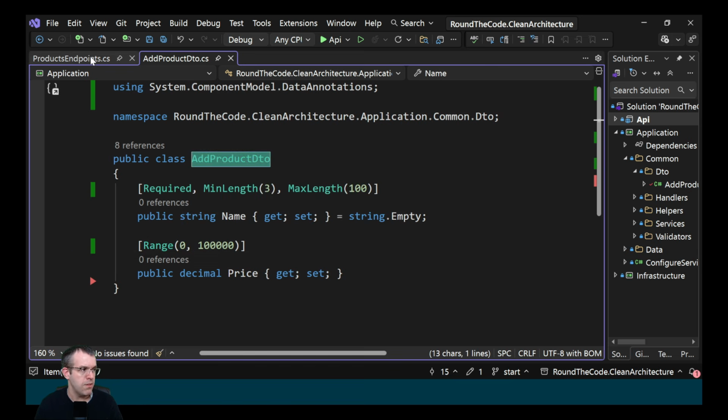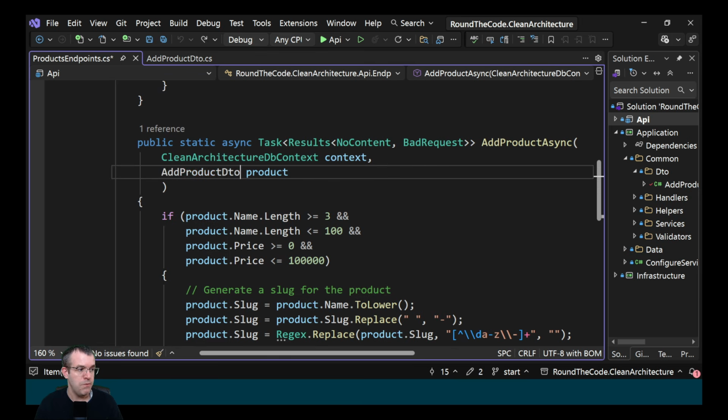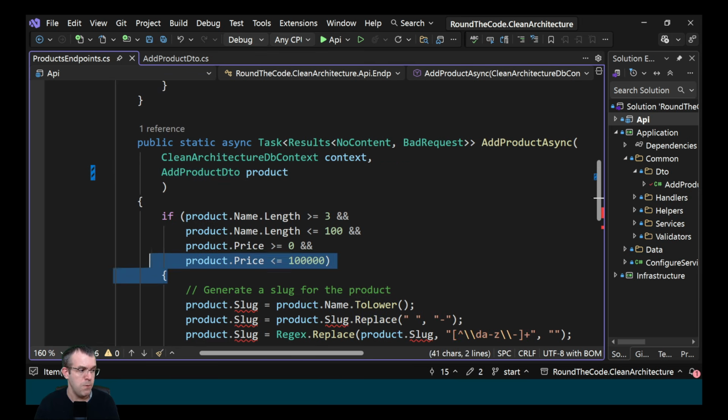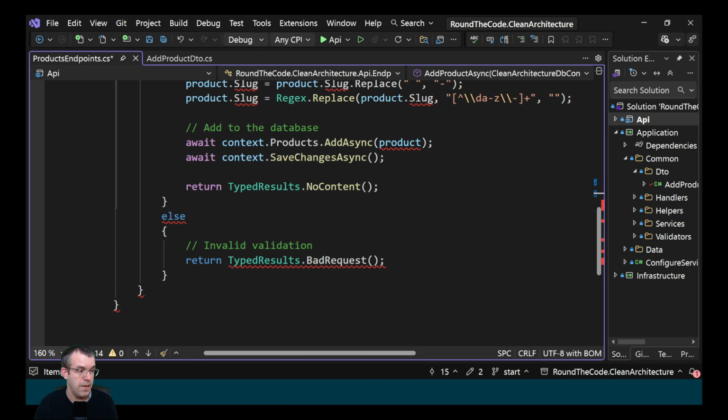As a result of this, we can replace the parameter with the DTO, and we can also remove the validation logic in there. We've started our clean architecture journey.